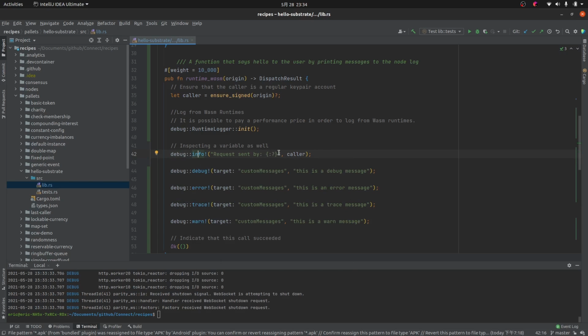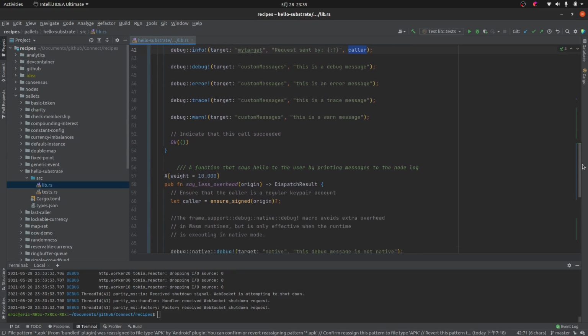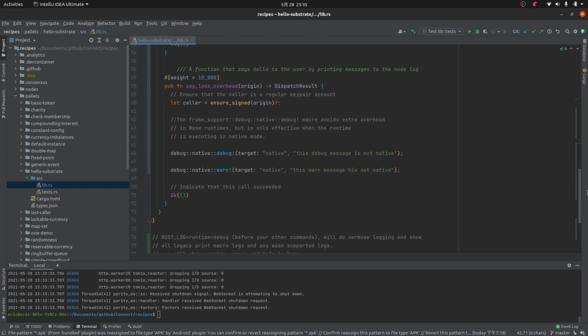So we can pass a variable in here to print out, but we should also remember to add a target so we can target this, okay? Just like so. So even if we have a variable being passed, we can still set the target.